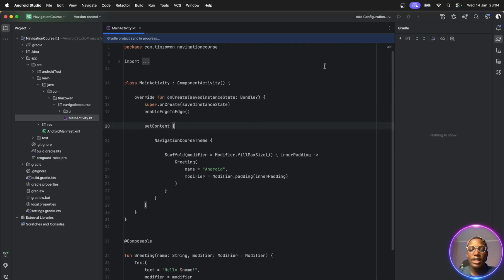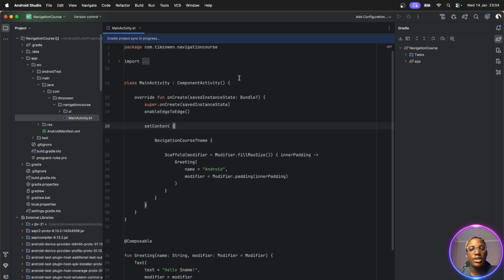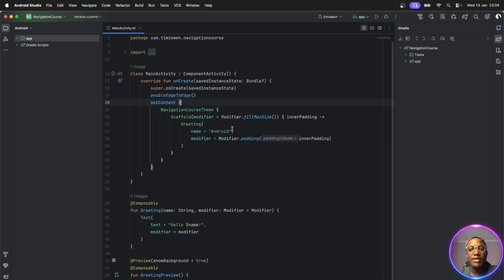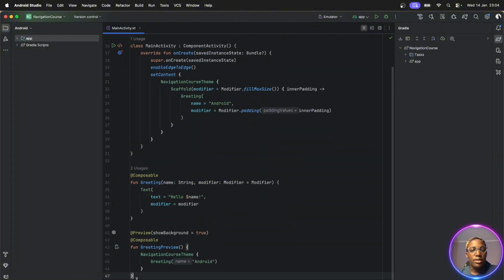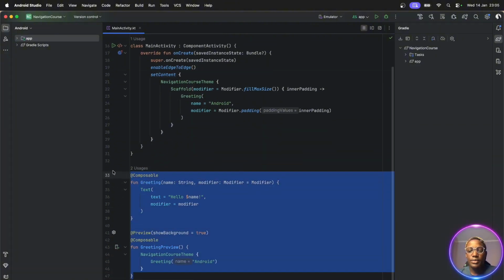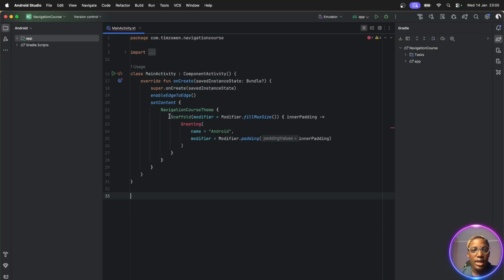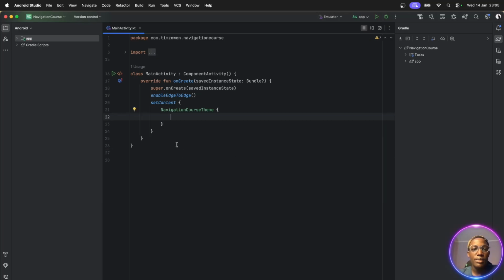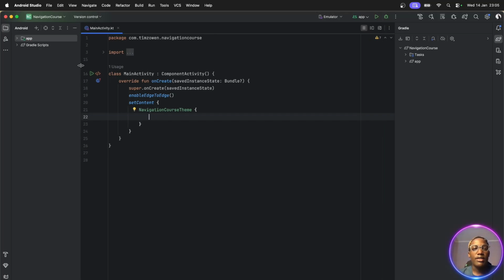The first thing I would want us to understand is what is navigation. Navigation is basically moving from one screen to another in your mobile application. The first thing we're going to do is remove all these guys here. Just do a bit of cleanup, so we can remove the scaffold and remain with our theme. We're going to build a very simple application, moving from one screen to another.